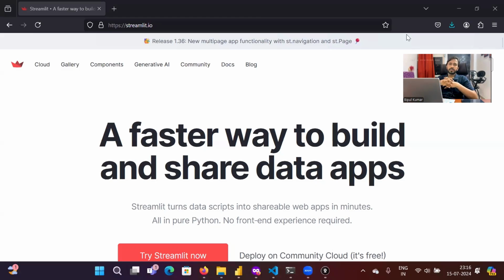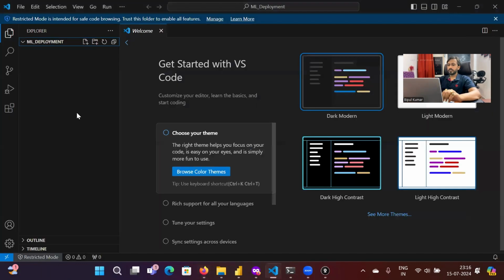Right. So in the last video, we saw the installation of Streamlit. Now it's time to use it practically. We'll try to create a demo application using Streamlit, and we'll see how it actually works. For the purpose, we will use Python programming, obviously.